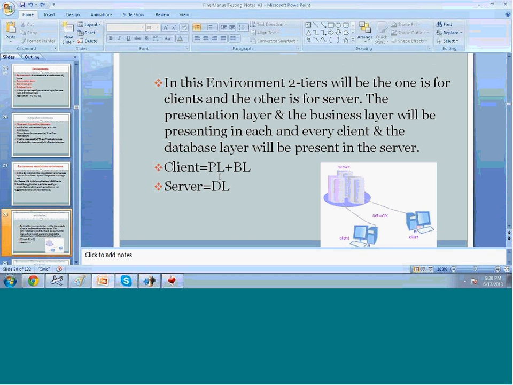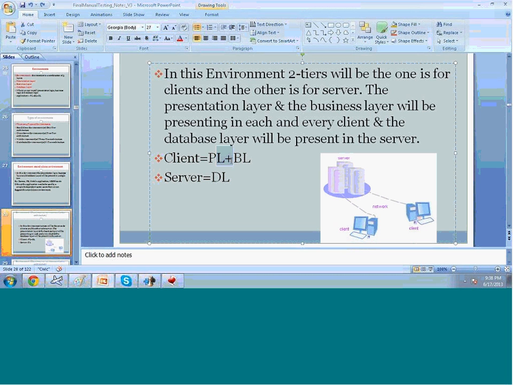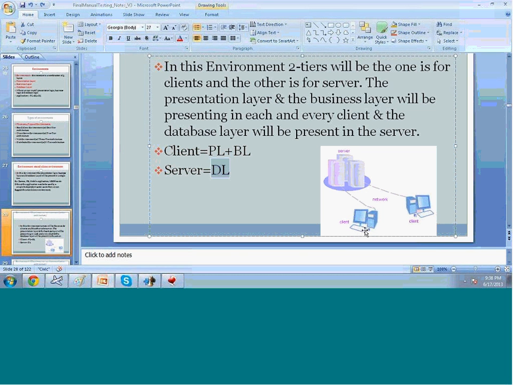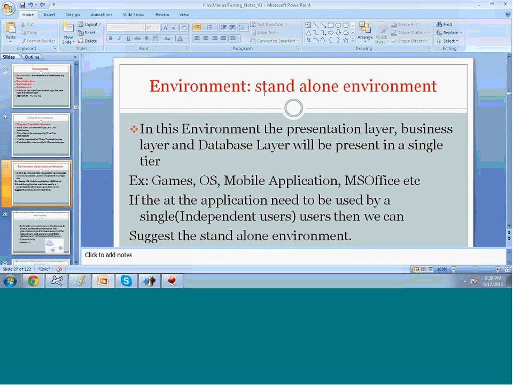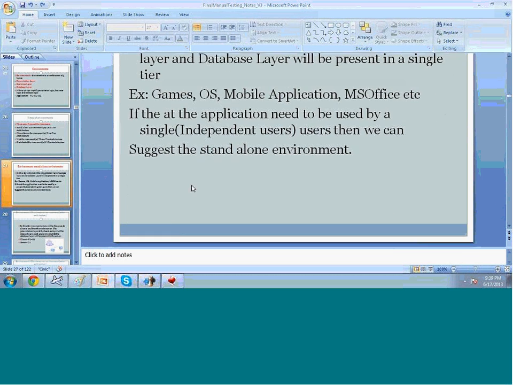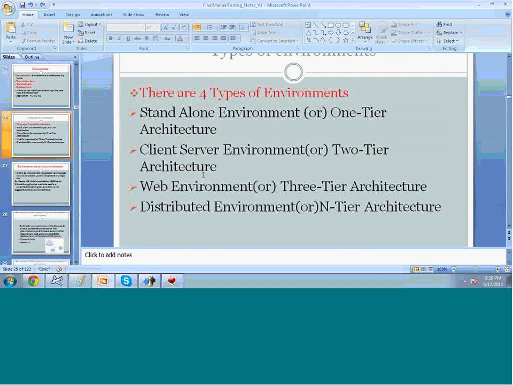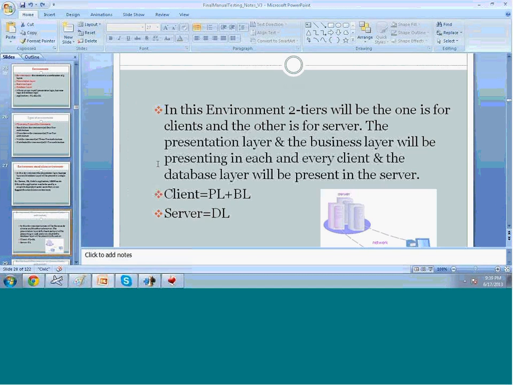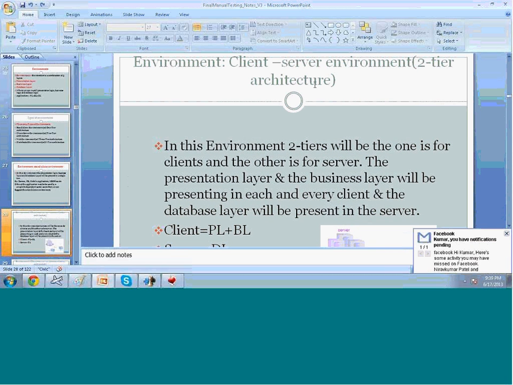Anyway, the client system has the presentation layer and business layer, and the database layer is in the server. The server will store the data, and the client systems have the application, the presentation layer and business layer. This is about the standalone environment. Sorry, this is not standalone. This is the client server environment.